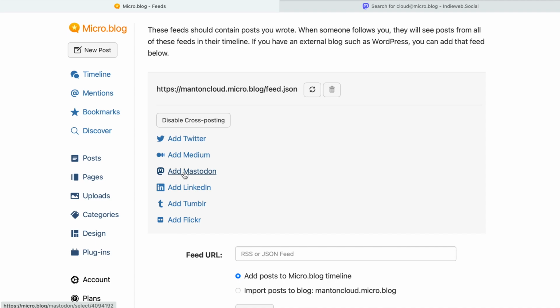So if you do have a Mastodon account, you can enter it here and then micro.blog will copy those posts to Mastodon, which is a little bit different than setting up the username, in which case the posts aren't copied. People from Mastodon will follow you directly on micro.blog and you don't need a Mastodon account at all.